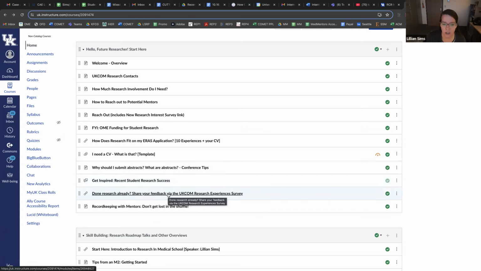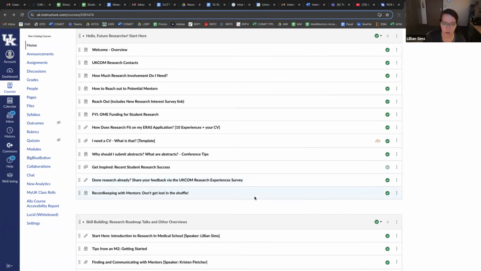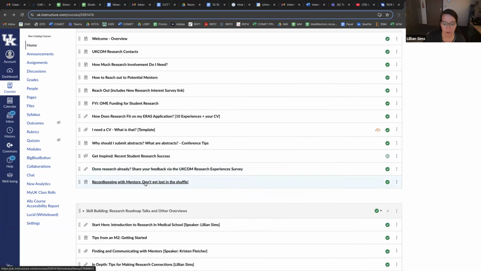Anytime you've completed a project, good or bad, this goes just to me and helps me keep track of who our really great mentors are, how our students are doing on the research front. And record keeping also helps you get some tips for just how to interact with mentors and how to be as useful as possible, even if you don't have a lot of skills.